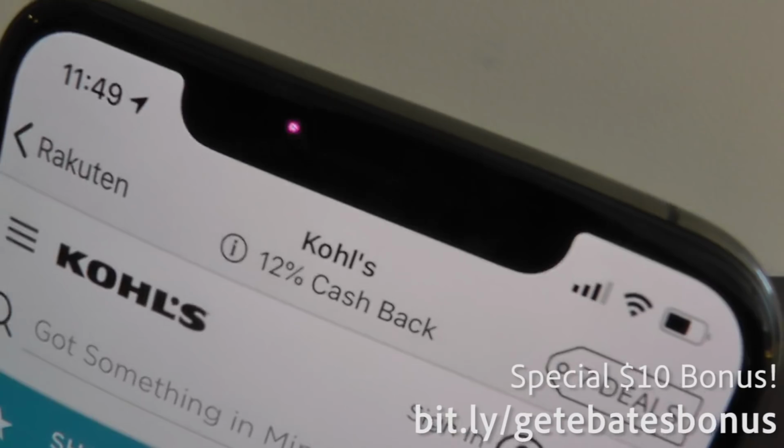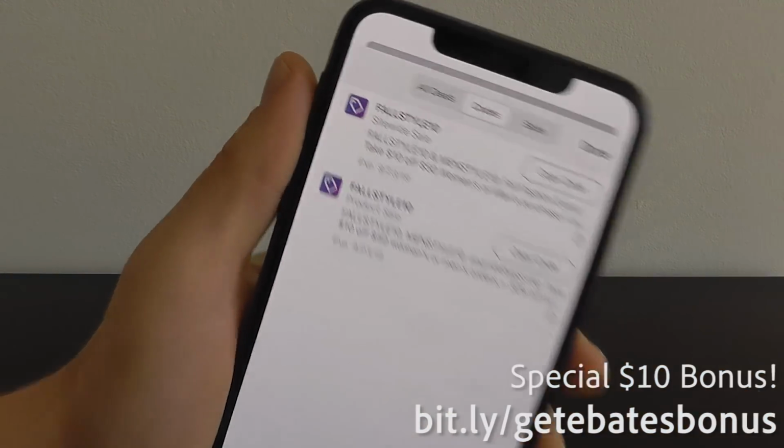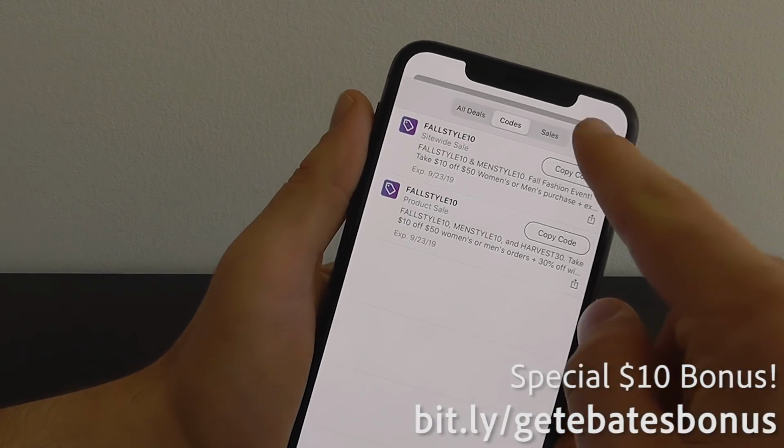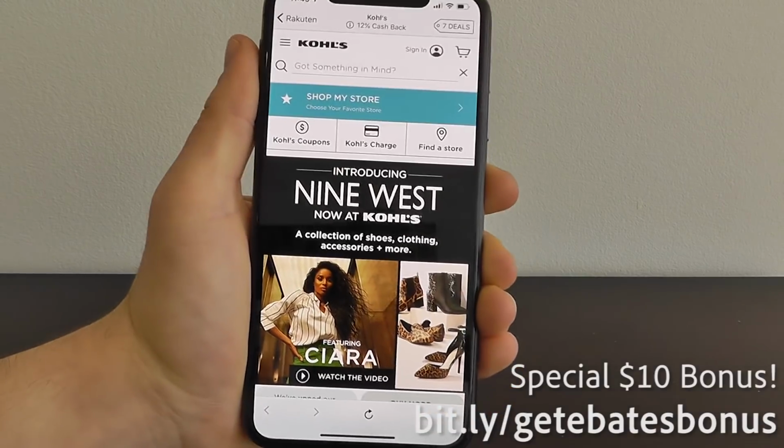And you can see at the top, 12% cash back activated. You can also click on 7 deals. You can copy coupon codes that are available too. So you can stack coupon codes and cash back that you get from this application.